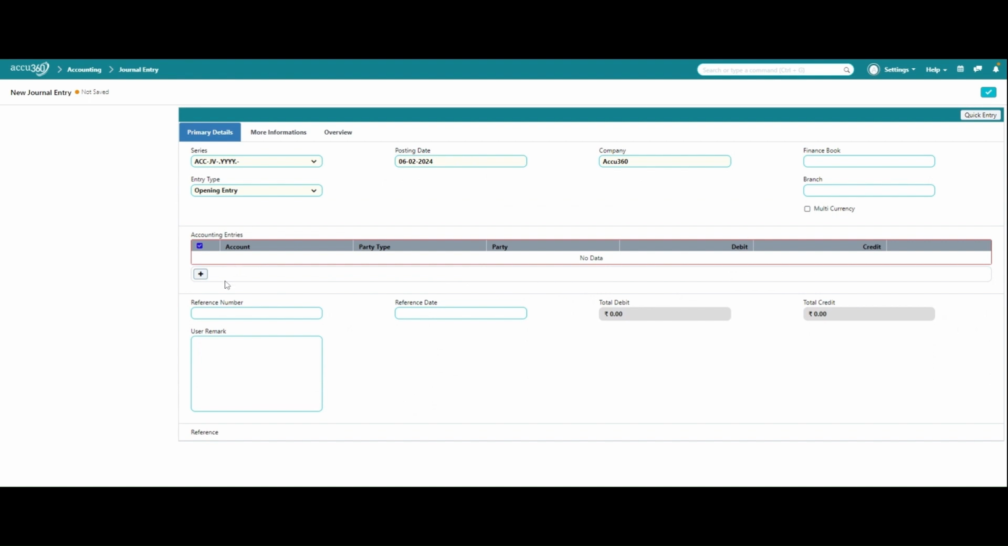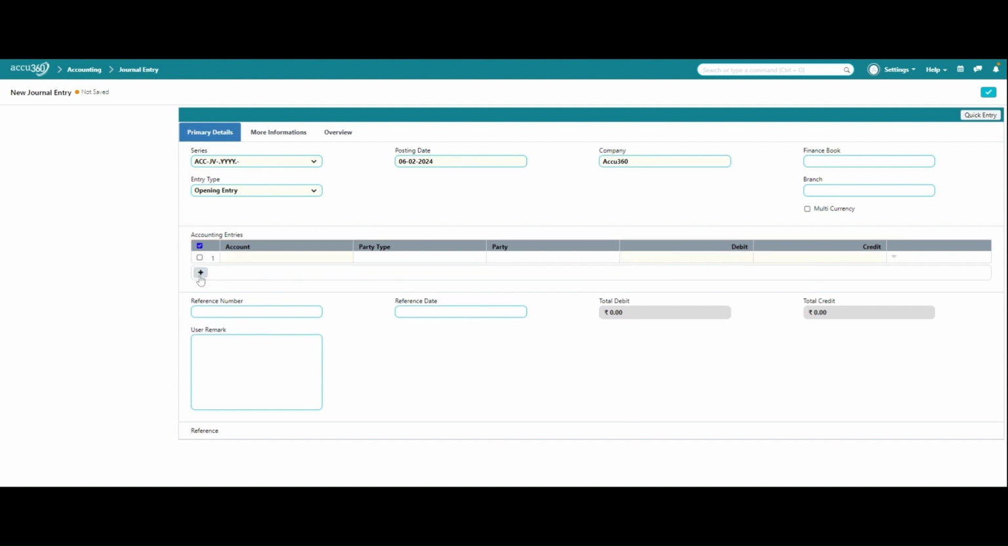Now to add another box we have to just click on this plus button and then we will select in account as Mr. A because we will first enter all the capital accounts. Okay, so here we will add Mr. A's capital and then we will enter the amount which is 2 lakh, but 2 lakh is a credit amount here.